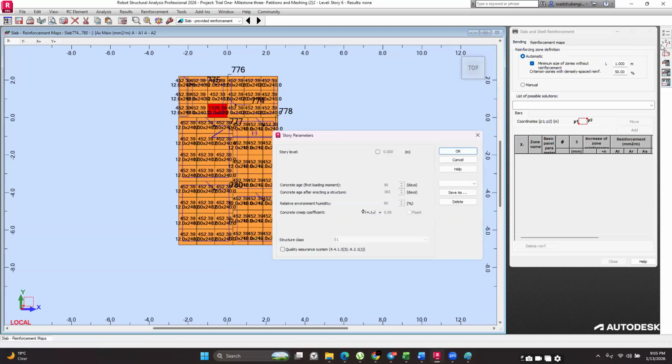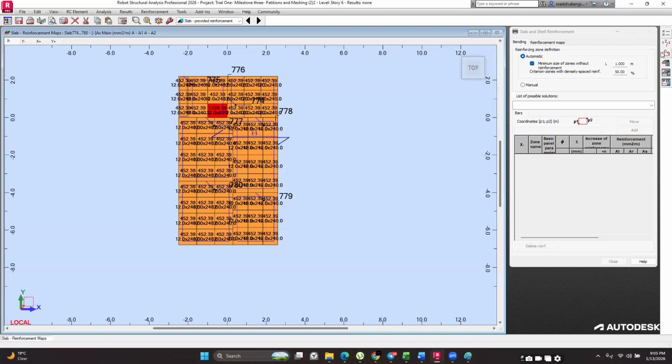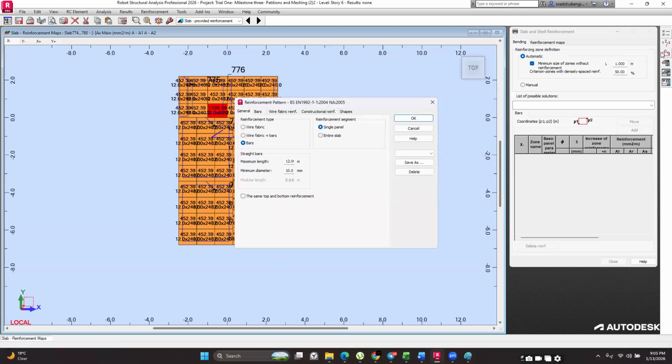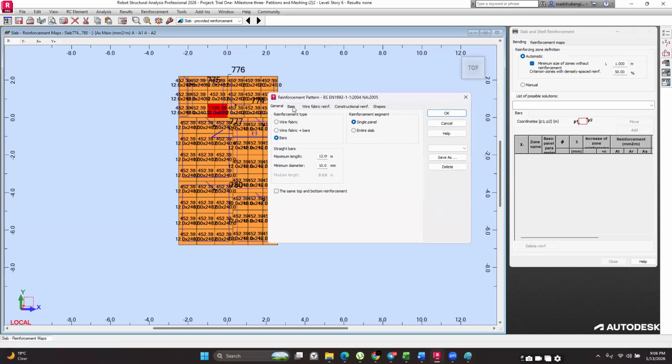Then next, I'll go to story parameters. These are just in reference to the code. So I'll select XC1. You can say cannot select the structure class because we had already applied this. Okay, then I'll just save as, okay, and okay. Then the next thing is the reinforcement parameters. Now, this one is the important one.